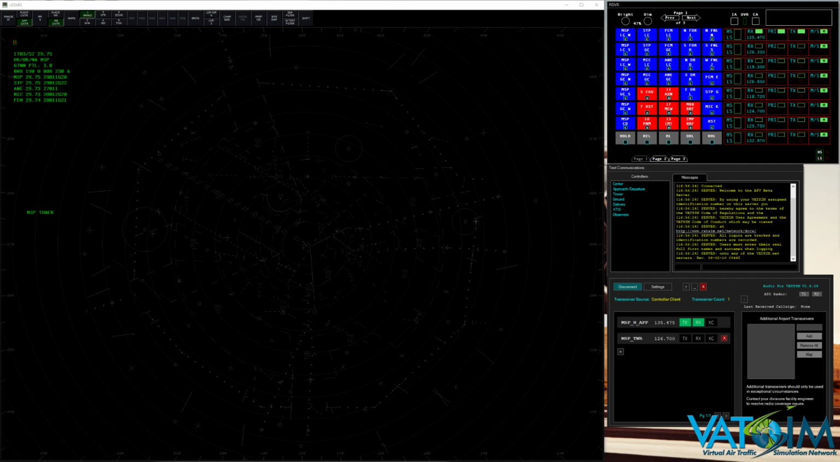Now you'll see the position has appeared in the Audio for VATSIM Voice Communications panel. We're simply going to left-click on the Transmit and Receive buttons. And when we do that, we are now able to transmit on the secondary frequency of 126.7 as well as our primary frequency of 135.47.